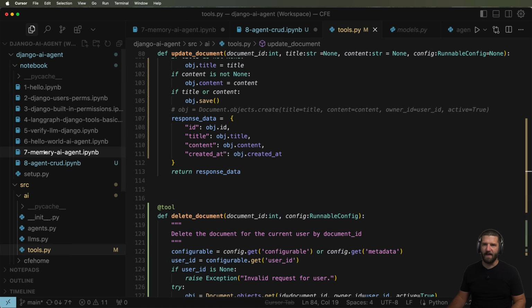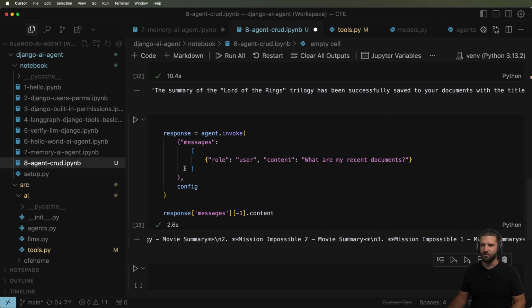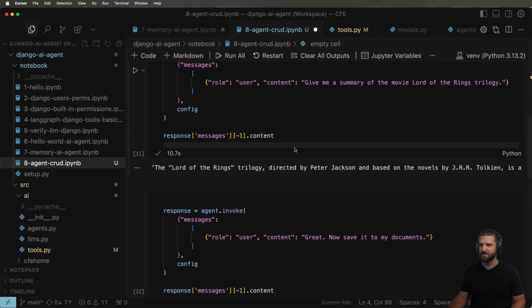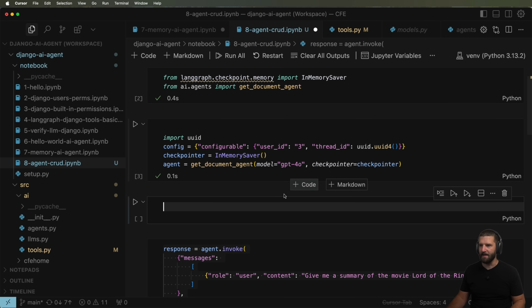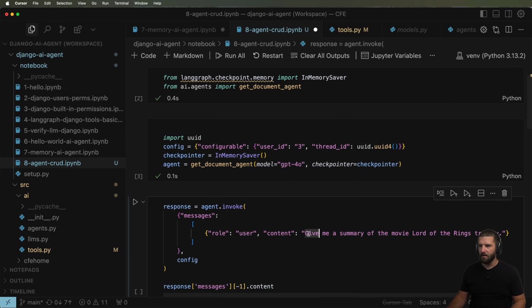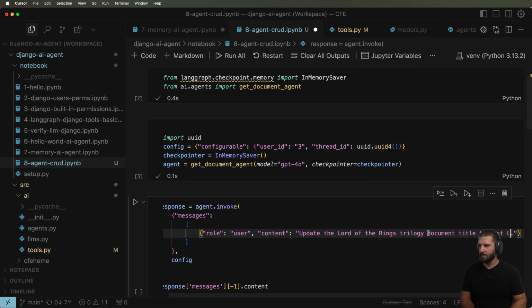Great. So now that we've got that, let's go ahead and come back into our app here. I'm going to restart this. And this time I'm just going to go ahead and invoke right above here and say, update the Lord of the Rings trilogy document title to just LOR, like that, summary. Let's see if this works.